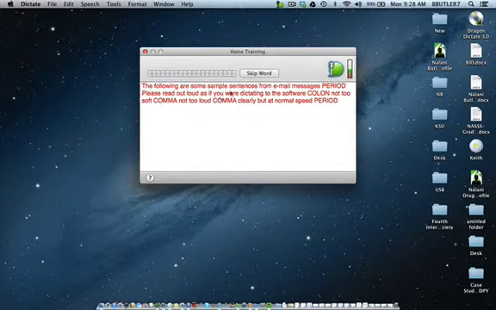The following are some sample sentences from email messages, period. Please read out loud as if you were dictating to the software, colon, and not too soft, comma, not too loud, comma, clearly but at a normal speed, period.